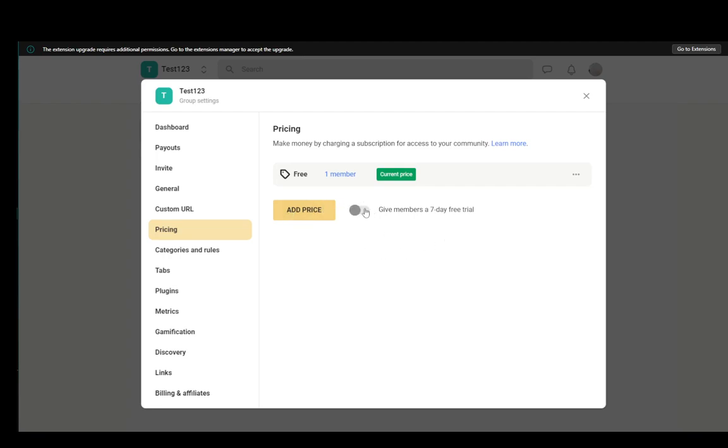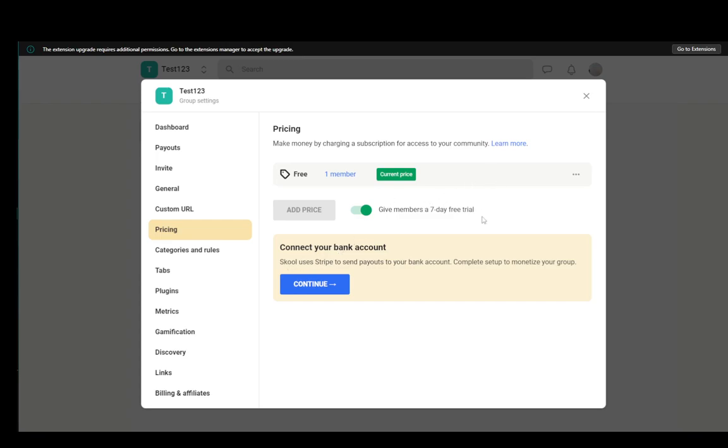You can select if you want to give members a 7-day free trial, which I do recommend you do, since people will then try it out, and if they like it, they might subscribe, and then you can add a price. Now, as you can see, it uses Stripe to send payouts to your bank account, so you do need to connect it. But once you do, and I don't have a Stripe account, so I can't really connect it, and I'm pretty sure it doesn't work in my country either, so it is what it is. But once you connect it, you'll then be able to set a price for your subscription.